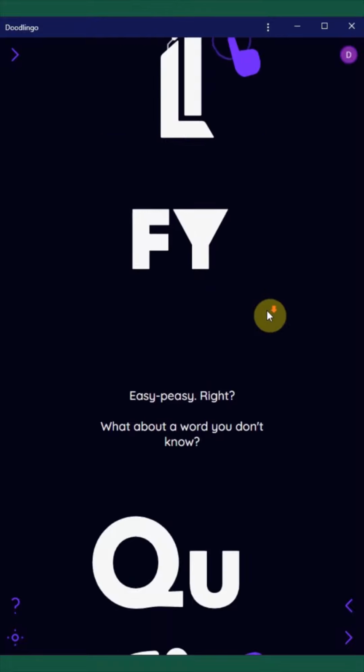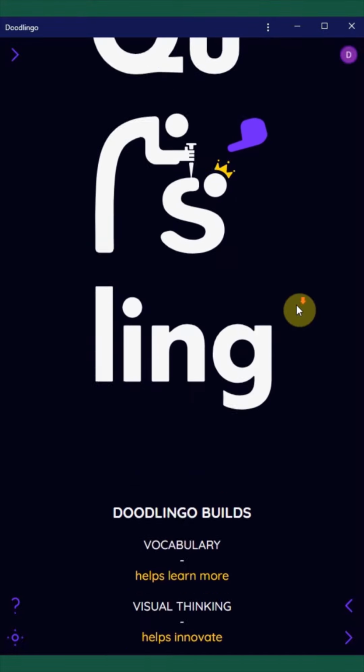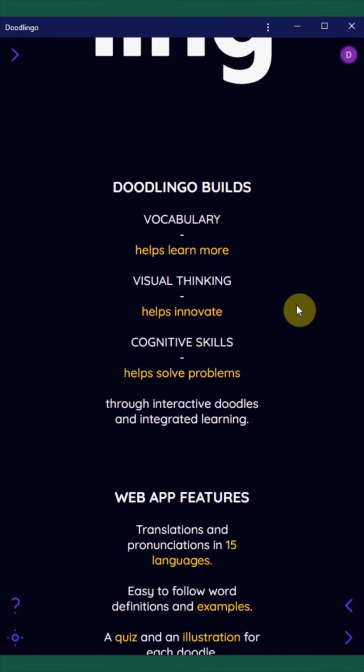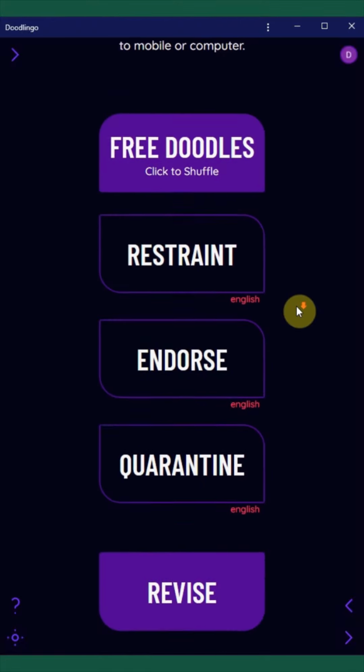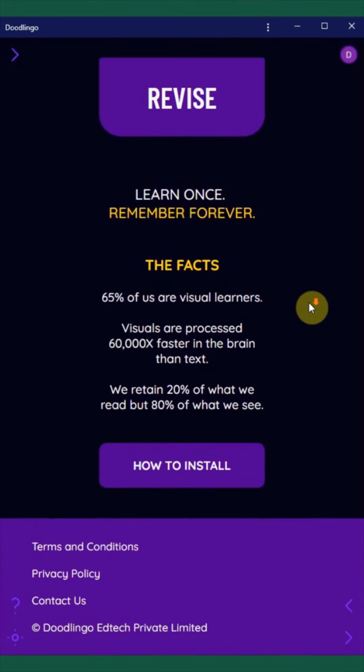Doodlingo believes in learn once, remember forever, and it tries to achieve it through its unique approach of interactive doodles and integrated learning. See you at www.doodlingo.com.